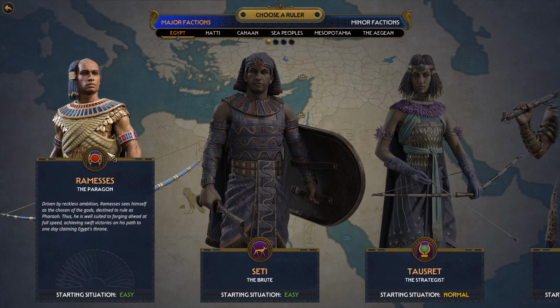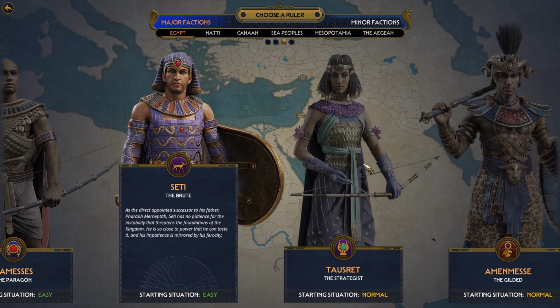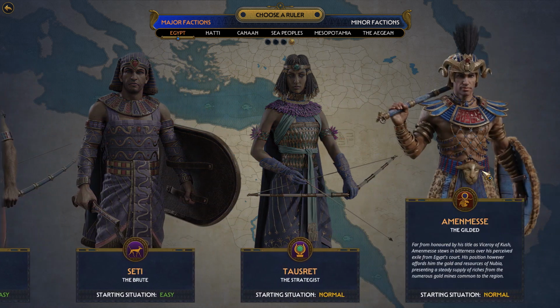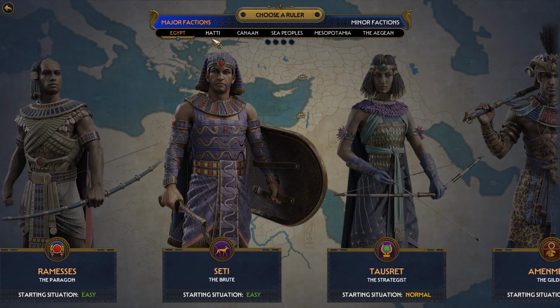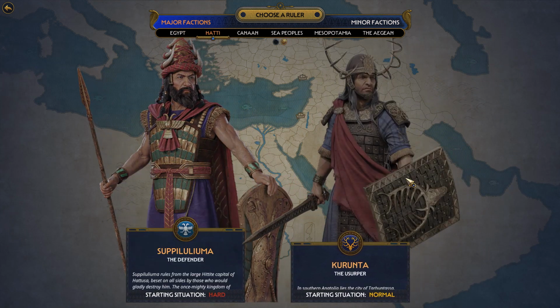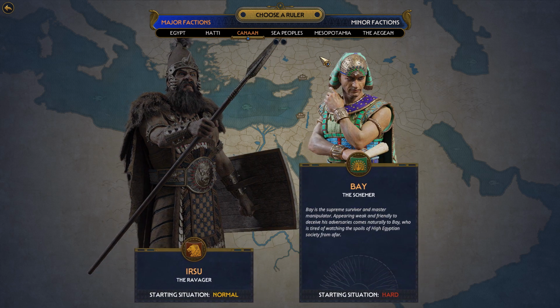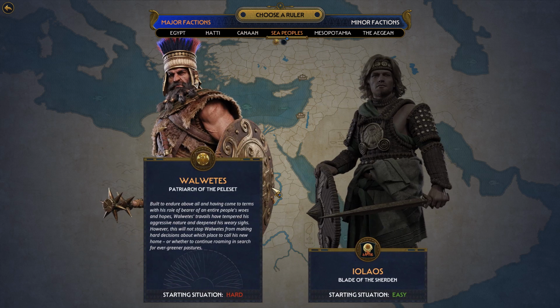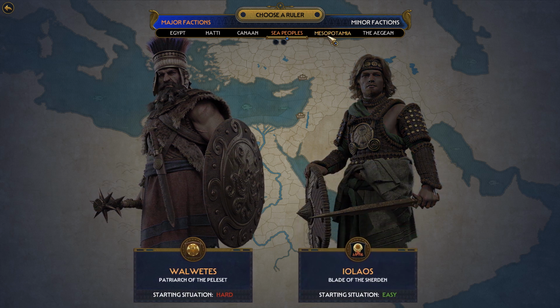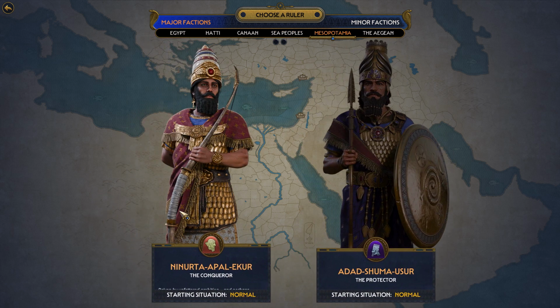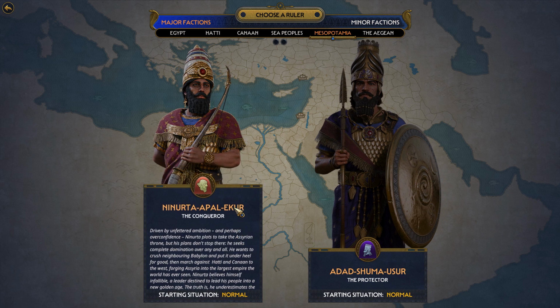So your Pharaoh Total War basic culture factions are here. There is no difference in it. All are the same. Same goes with Hatti. Only the Hatti name has been changed. Even in canon there is no difference. For the Sea People also there are no changes. So there are two, Mesopotamia and Aegean.